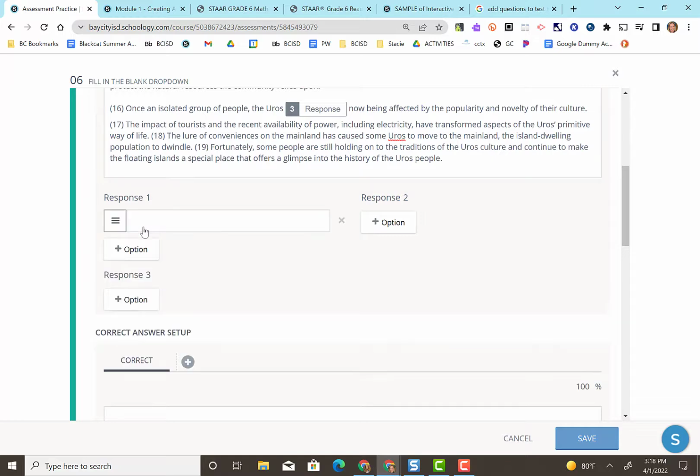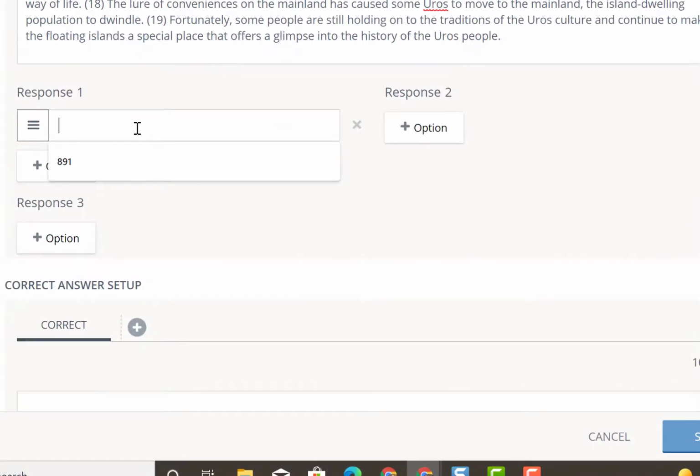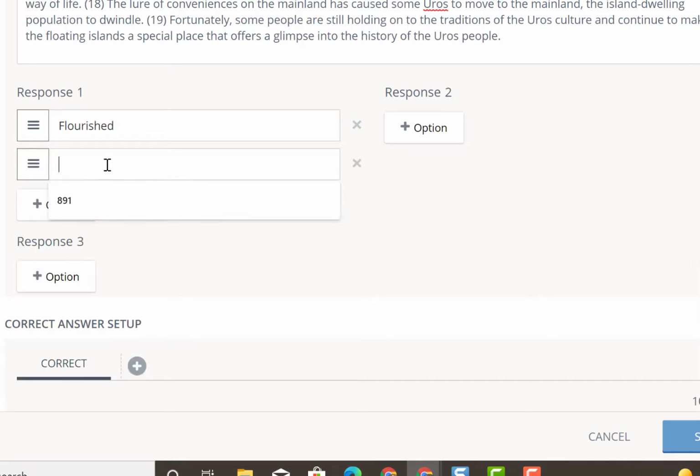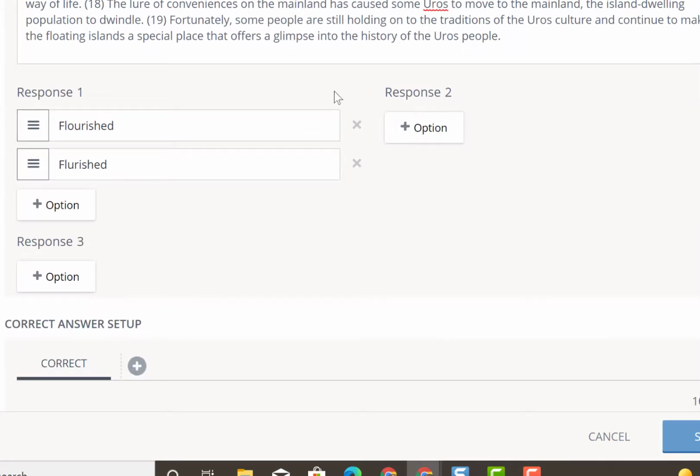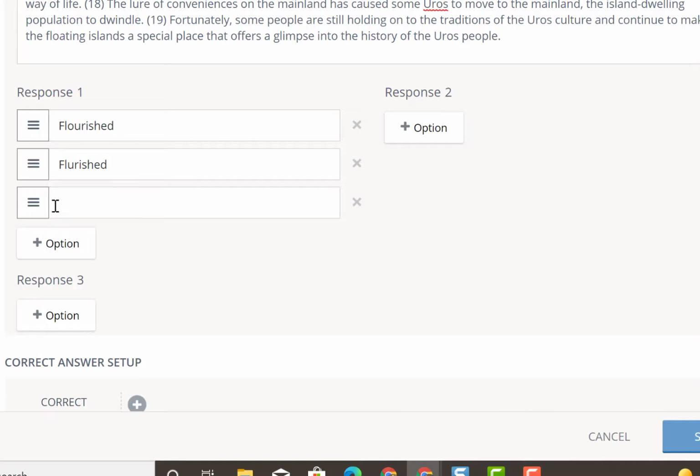So my response 1 is going to be flourished, and I can add a second response with it spelled wrong. I'm going to repeat that for the other 2 down here under response 2 and response 3. Because I had 3 responses, it automatically created those 3 options for me. I'm not limited to 1 or 2. As you can see, if I want to add a 3rd option, I could.